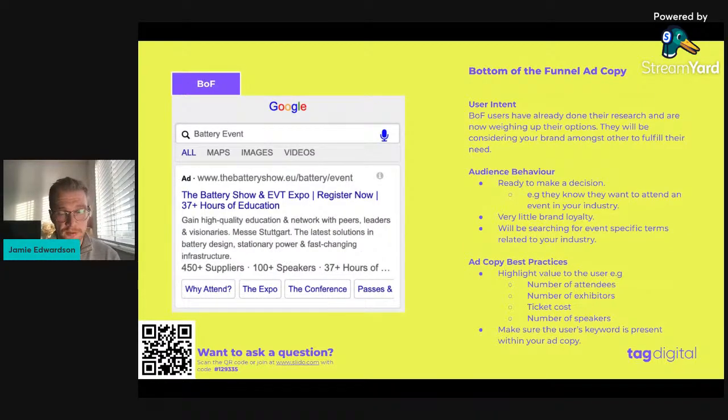Moving on to bottom of the funnel, the intent here is slightly different. People here have most likely done the research. They know the solution to their problem is attending an event. They might just not know what event to attend. So they'll be considering your brand amongst others to fulfill their need. The behavior here is, like I said, they're ready to make that decision. They know they want to attend an event within your industry. They probably don't have any brand loyalty, or they might have just a slight bit of brand loyalty. And they'll be searching for event-specific terms related to your industry.